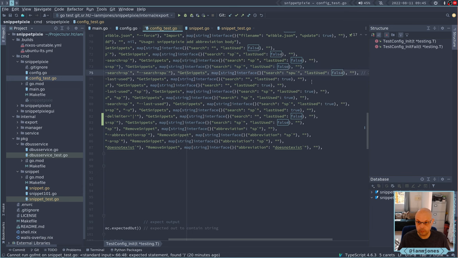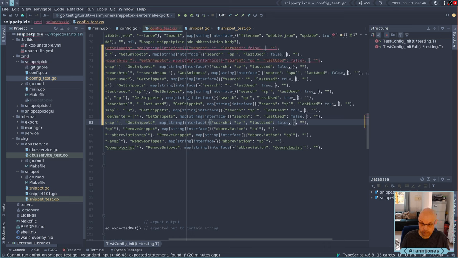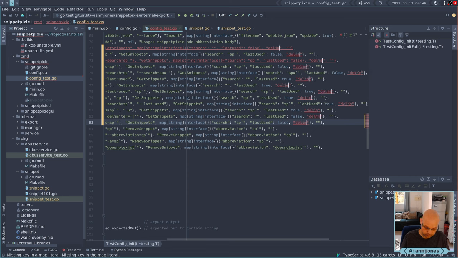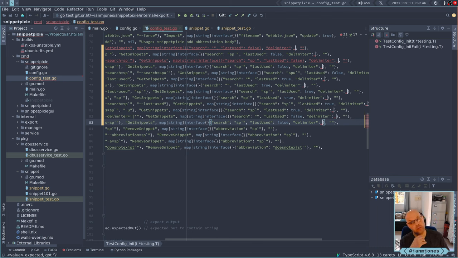Here. Oops. There. Oh, missed again. There. That one. This new one here, and we're going to add delimiter. So by default we want the delimiter to be a space. So we'll just do that for the moment.